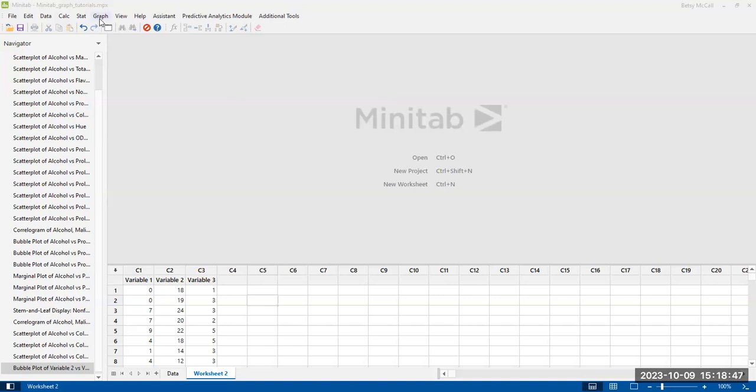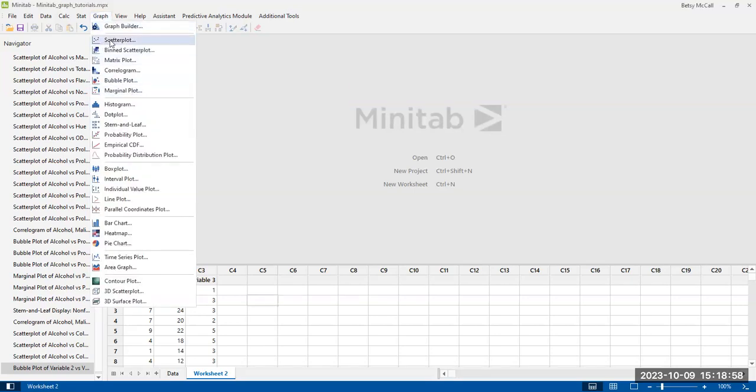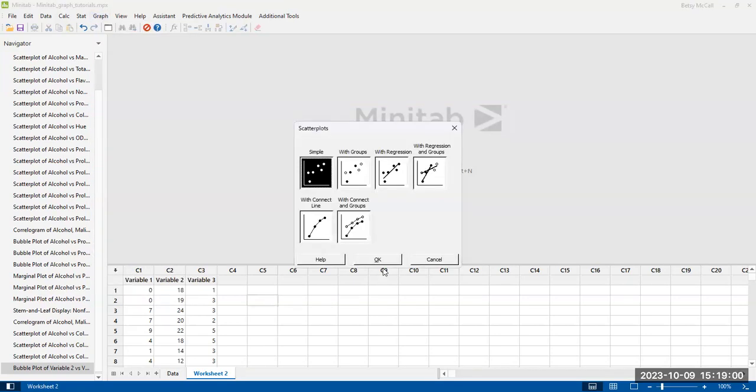So I'm actually going to create a scatter plot of my first two variables first, just to give you what it looks like without the bubbles, and then we'll add the bubbles as a version of the bubble plot. So first we're going to just create a scatter plot, a simple scatter plot.